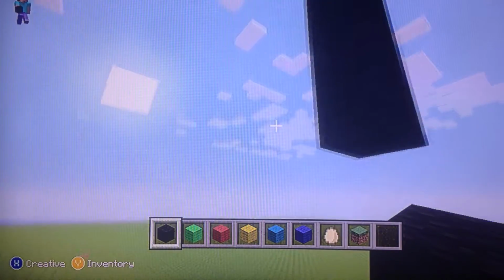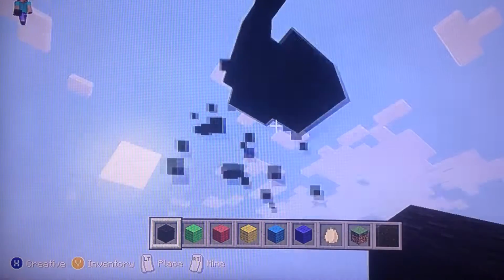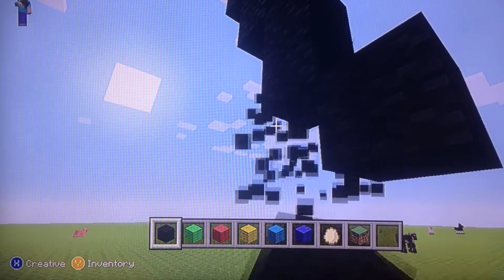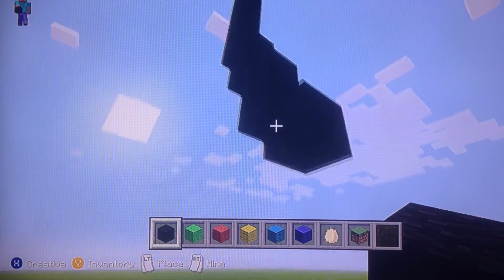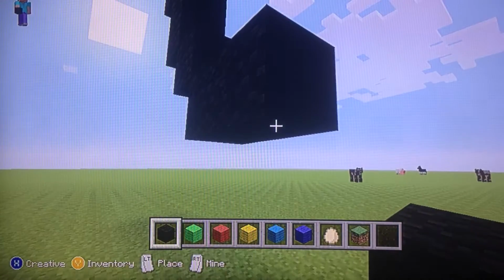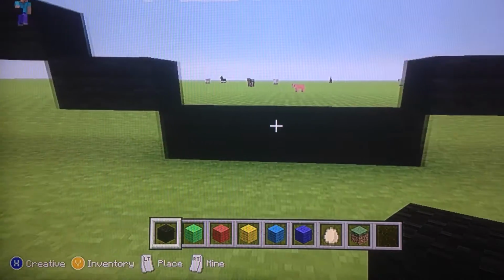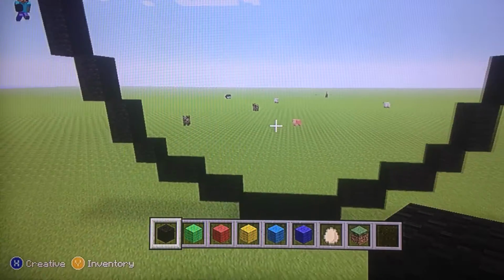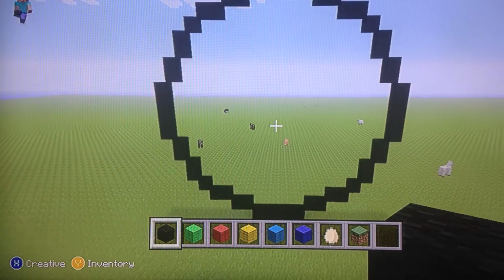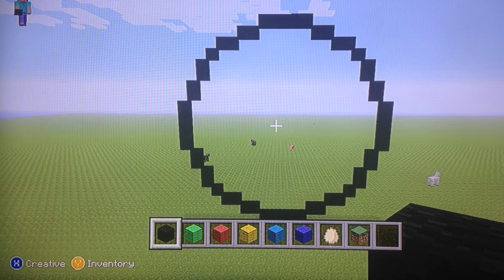Now we're going to do a bottom right diagonal, go down by 1, bottom right diagonal, go down by 1, bottom right diagonal, do another bottom right diagonal, and we're going to go to the right by 1, bottom right diagonal, and to the right by 1, and that should match up with your row of 5 that we did at the very beginning, and you should have this large circle symbol. This is actually going to be the outline of the Google Chrome symbol.